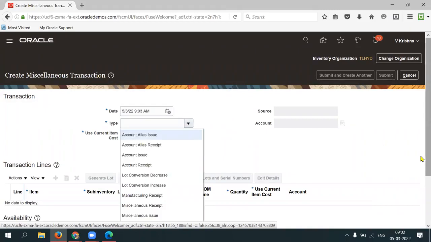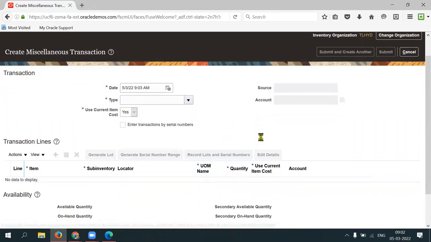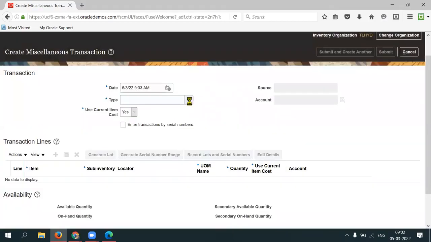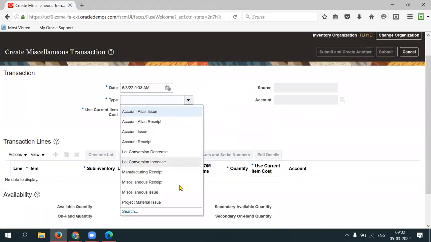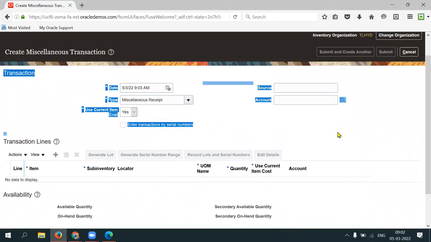And I would like to perform a miscellaneous receipt here. I am selecting the transaction type called miscellaneous receipt. This is called header information.